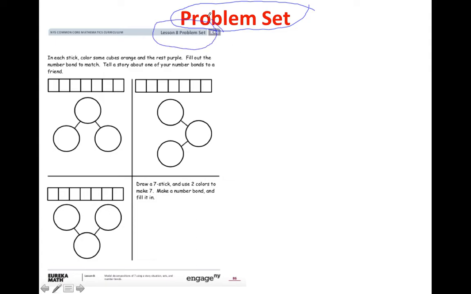So please find this page. I believe we have 2 pages of problem set. We are not doing both. We are just doing this page where you will see 1, 2, 3 number bonds and an empty space. So please take a moment to find the page. Excellent work.